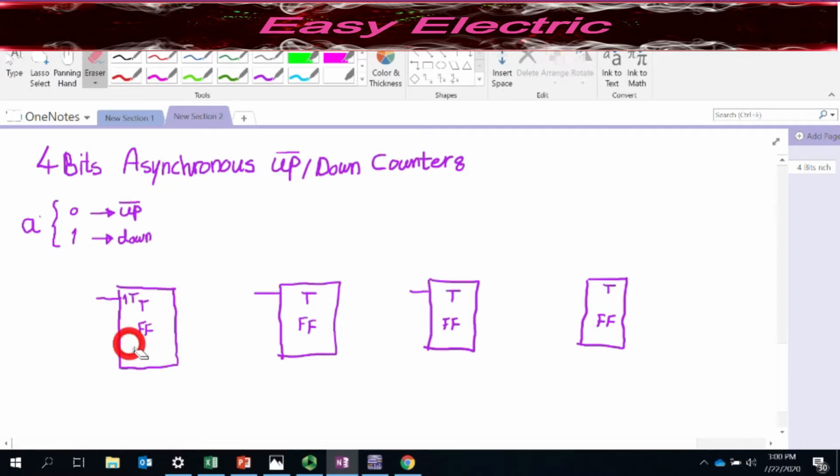Let me get rid of this. The answer is, let's use the falling edge clock. We usually use CK as a clock. I'm using all rising edge flip-flops, and I'll explain why. Based on up and down, it should be rising and falling. I put the rising edge, but you already know that by just putting a NOT in the path of your clock, you can change that to the falling edge.